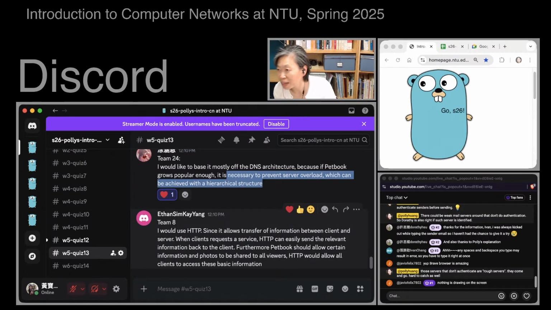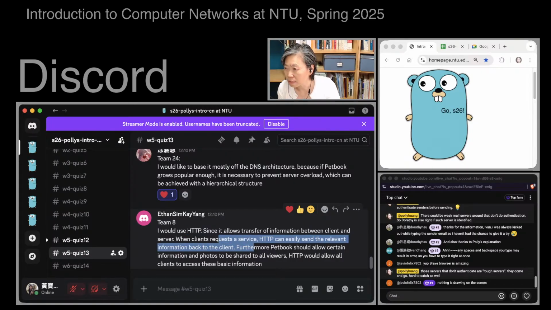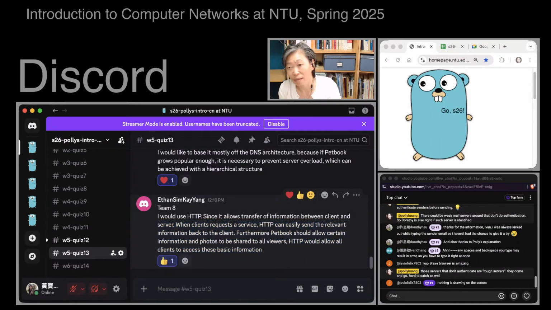Oh, wait. Okay, I almost missed Team A's, Ethan. I will use HTTP. Can easily send the relevant information back to the client. Allow certain information, photo, to be shared. Okay. Yeah, so it seems to be Team 7. Yeah, so how about just go with the simplest architecture, HTTP. All right, so why not?